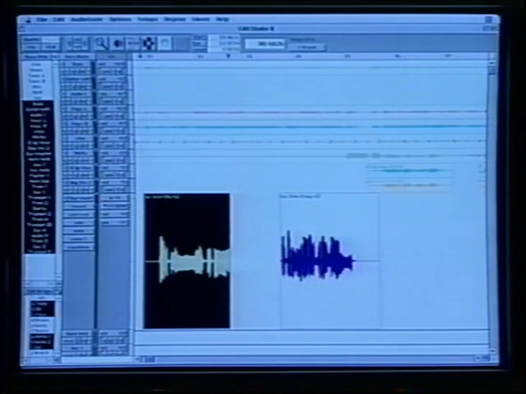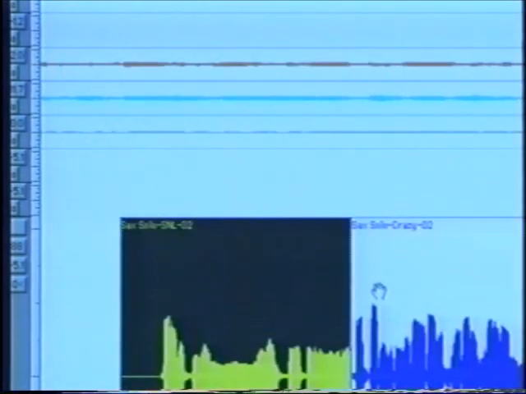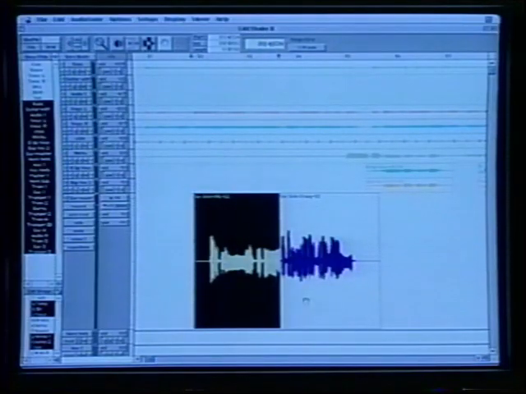We have a mode called Spot, and every time one of these takes was recorded, it gets time-stamped. So we could basically go here, have Pro Tools remember where it was originally recorded, or recall the timestamp, and then boom, it's back in sync. Check it out. So that timestamp stays with the audio no matter where it goes. It's always there.